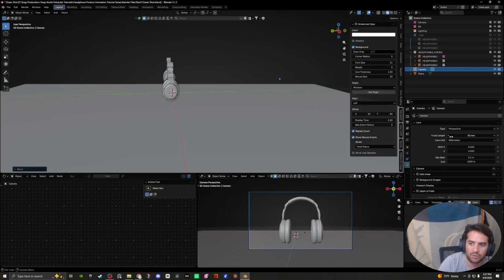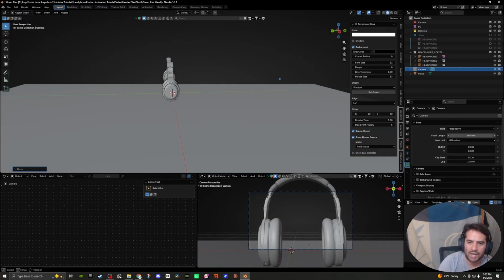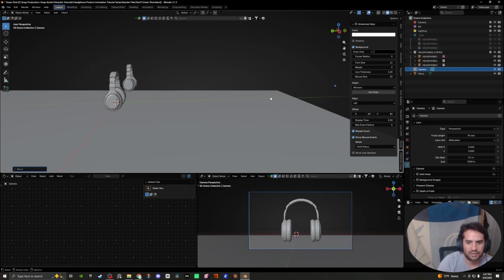And the focal length is the most important part because it will determine kind of how the camera will view the stuff. For product animation and all that, I increase it pretty high, up to 190. You just bring the camera back, and that will make it more appealing, in simple terms.